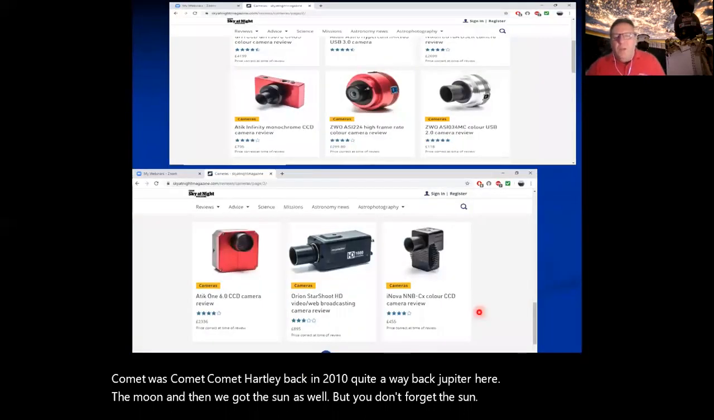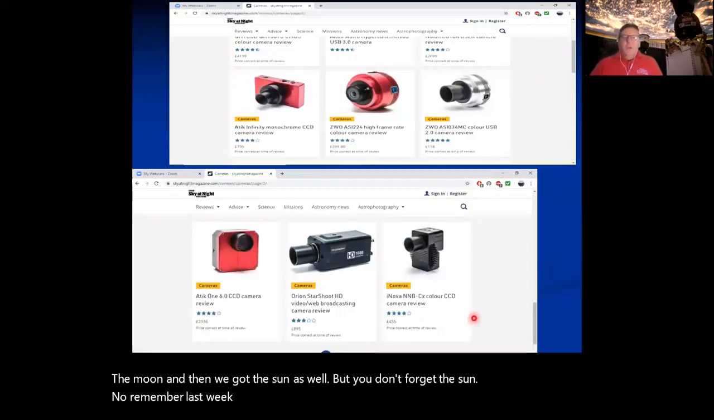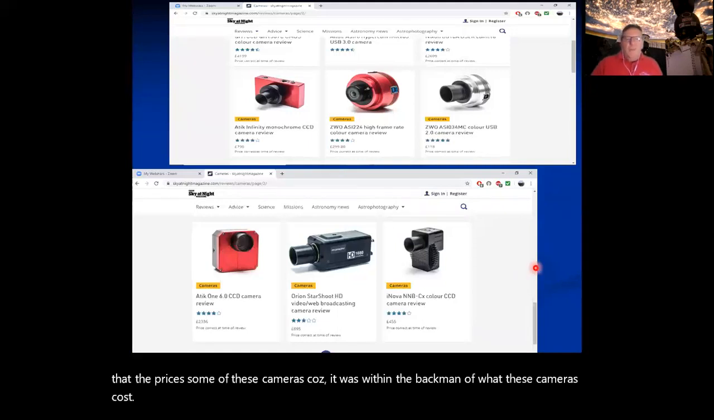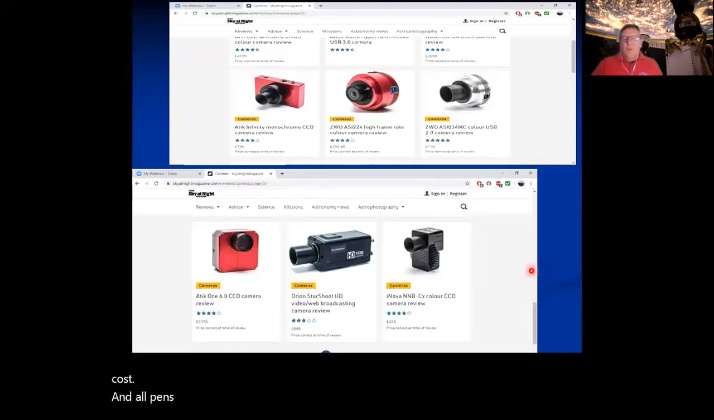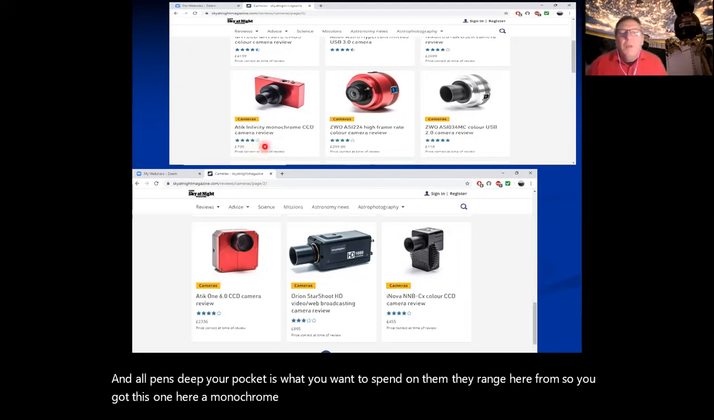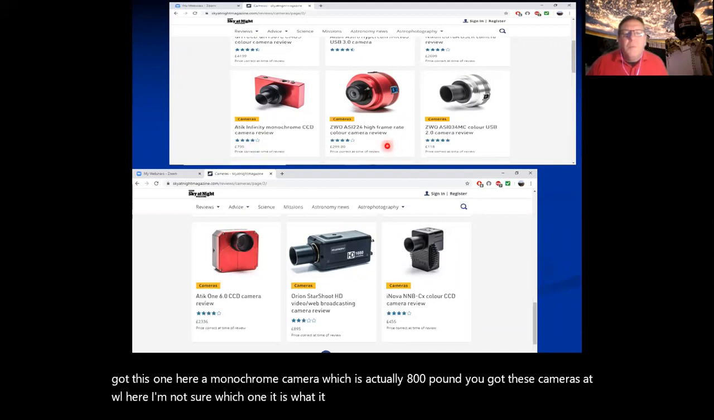Now, if you remember last week, Martin was going on about video astronomy, and I've just had a look today at the price of some of these cameras, because it was in the back of my mind what these cameras cost. It all depends how deep your pocket is to what you want to spend on them. They range here from, let's say you've got this one here, a monochrome camera, which is actually £800. You've got this camera, the ZWO here. I'm not sure which one it is, whether it's the same one as Eric was using, but that's £300.